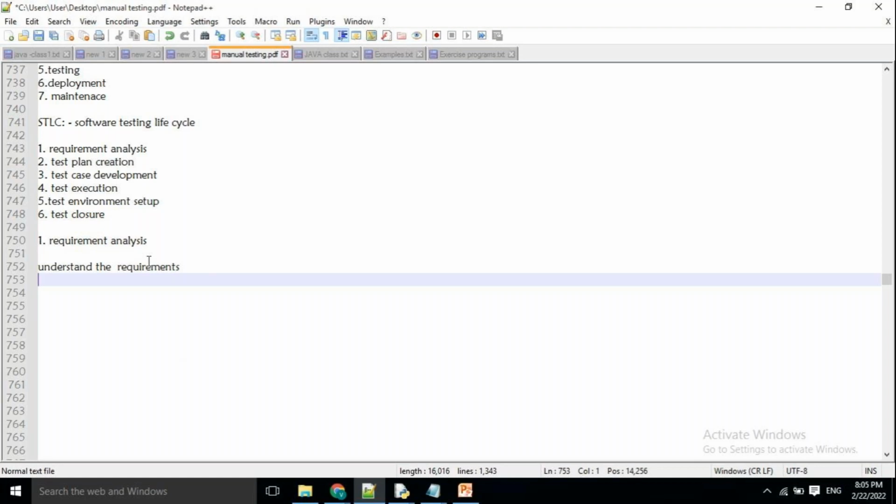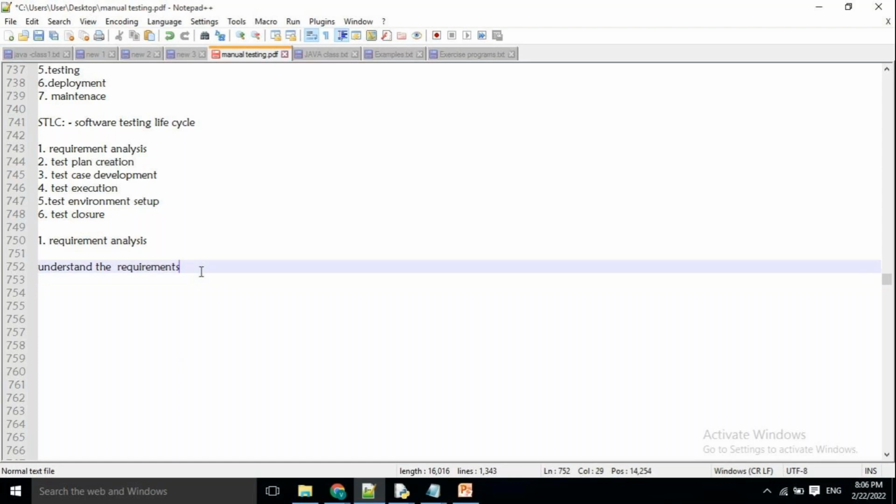No. First of all, when an application is given to me, the very first thing is I should not look at the application. I should focus on the requirement document: what they have asked to be tested, what application they want, what features they are looking for. If I get that understanding, only then can I focus on testing the application. So the very first thing is understanding the requirement document.